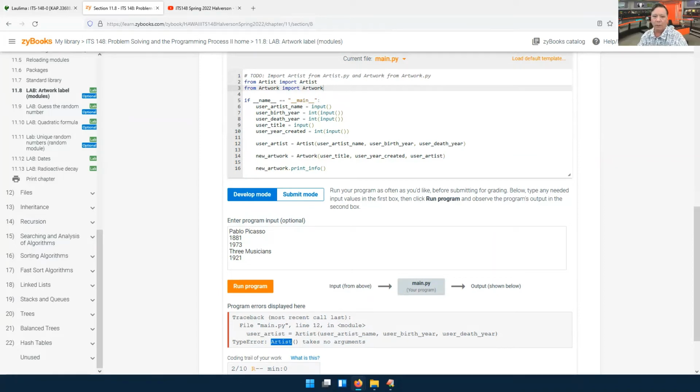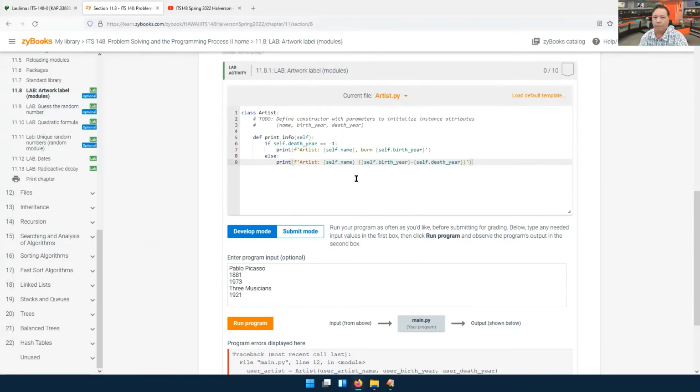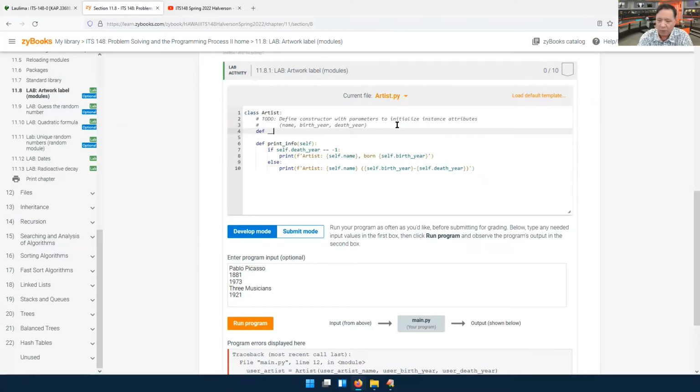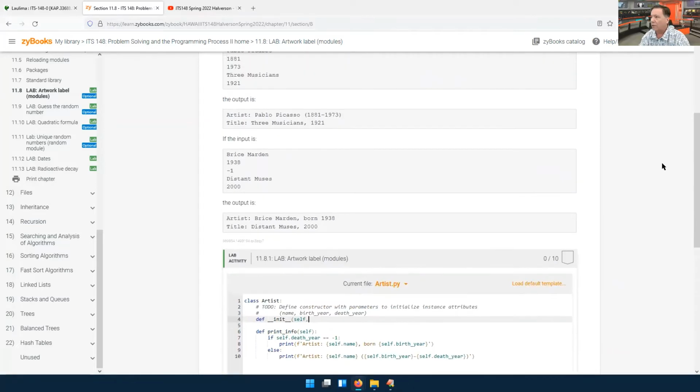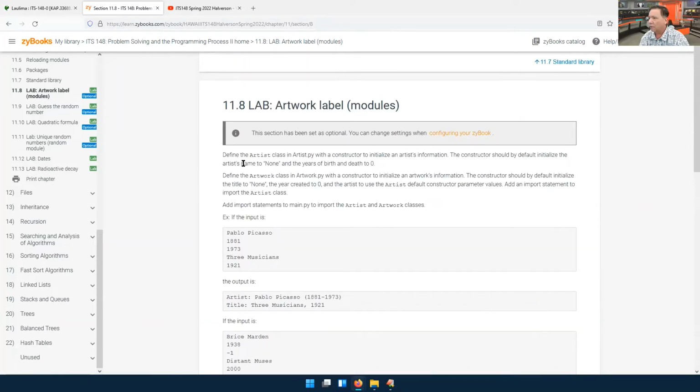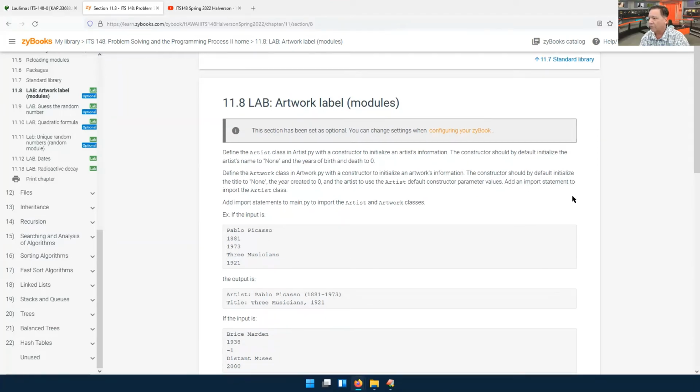So I'm gonna find the right answer because I don't want to waste anybody's time. Let's go to modules. I'm doing this one, and when I go here, the constructor for artist is, we're going to start out by saying def, and it's underscore underscore init underscore underscore, and we always put a self, and then we're gonna put in some default values, and those default values are this is artist. Artist name is none, years of birth and death is 0.